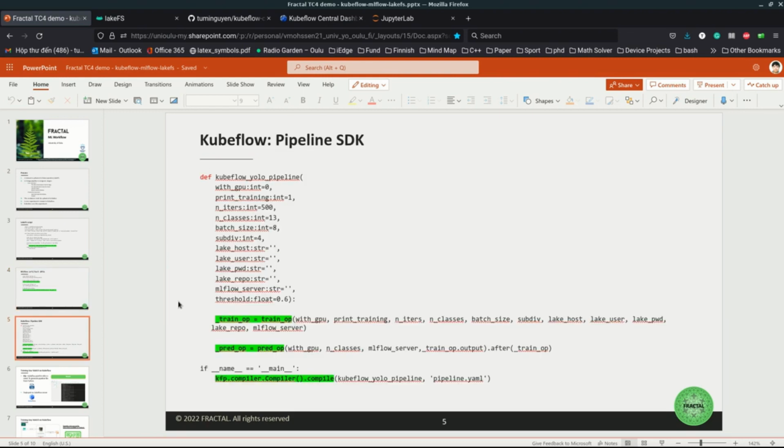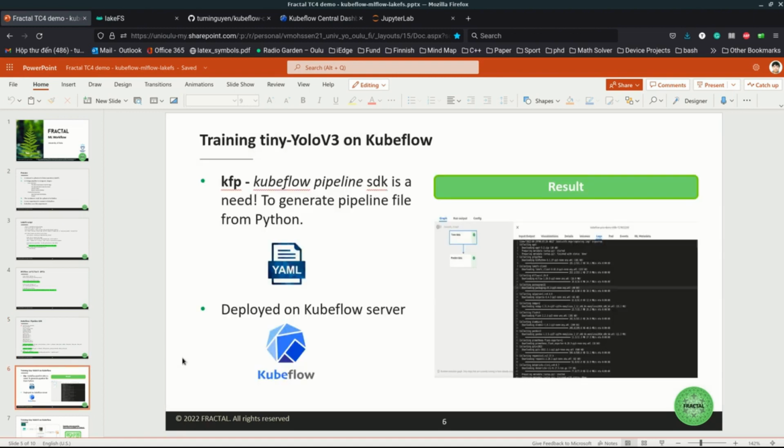Okay, and as I mentioned earlier, we have the two-stage pipeline, the training and prediction operators. You can see here we define that the prediction operator needs to run after the training operator. And we also give the user the ability to customize many parameters for the training here.